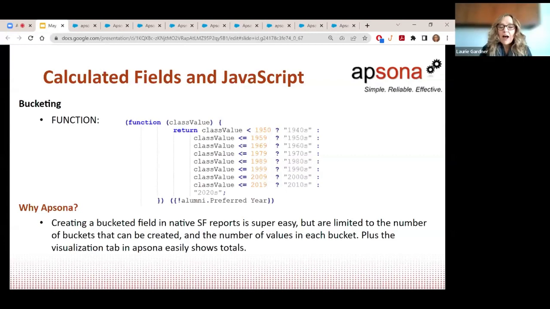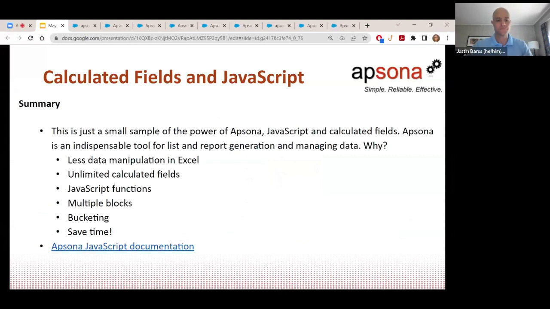Right. And I have bunches of examples of functions that are a little more involved, and happy to show if anyone wants to see that. But just to summarize what we've covered today, this is just a really small taste of the power of JavaScript and calculated fields in Apsona. I find Apsona to be just a remarkable tool. And like I said before, I wouldn't use Salesforce without it.